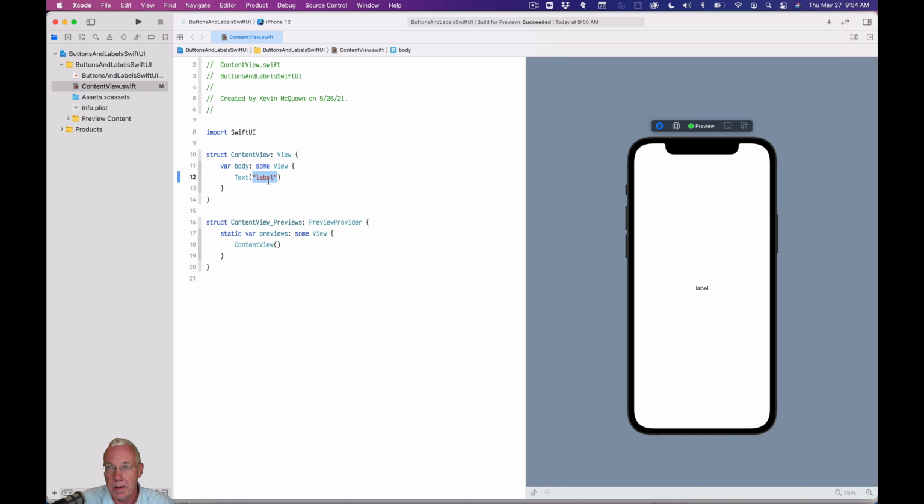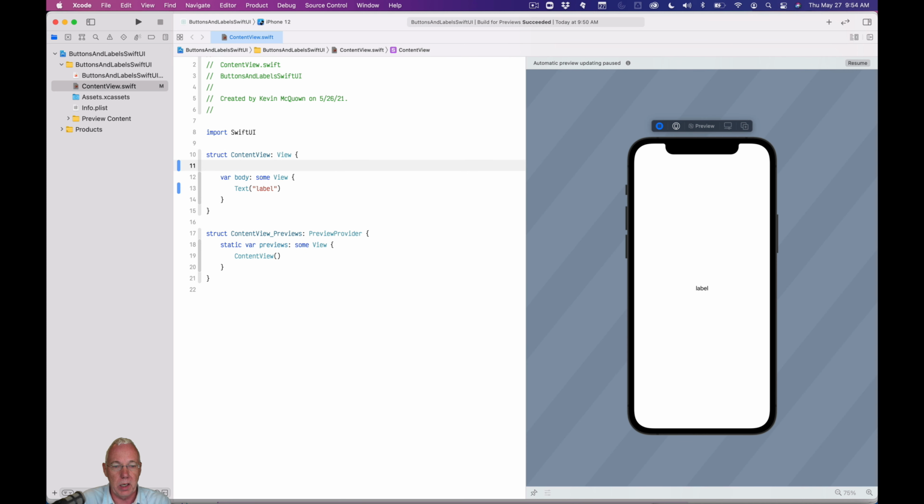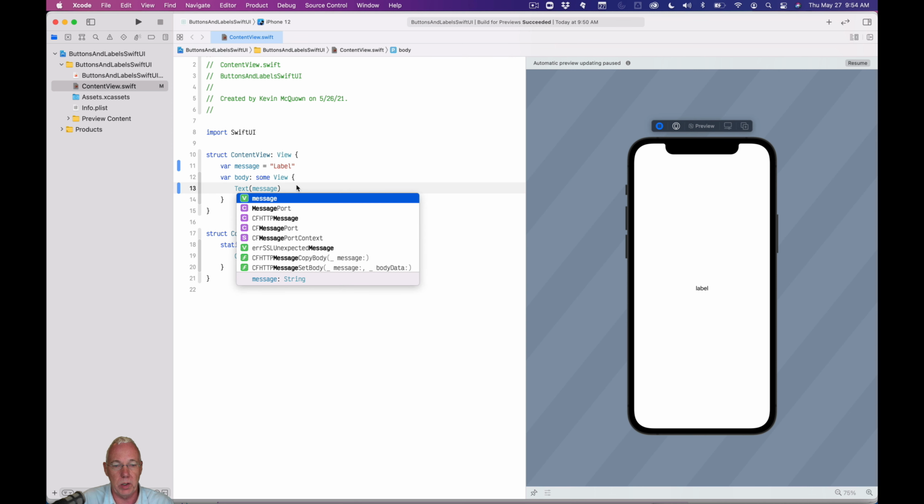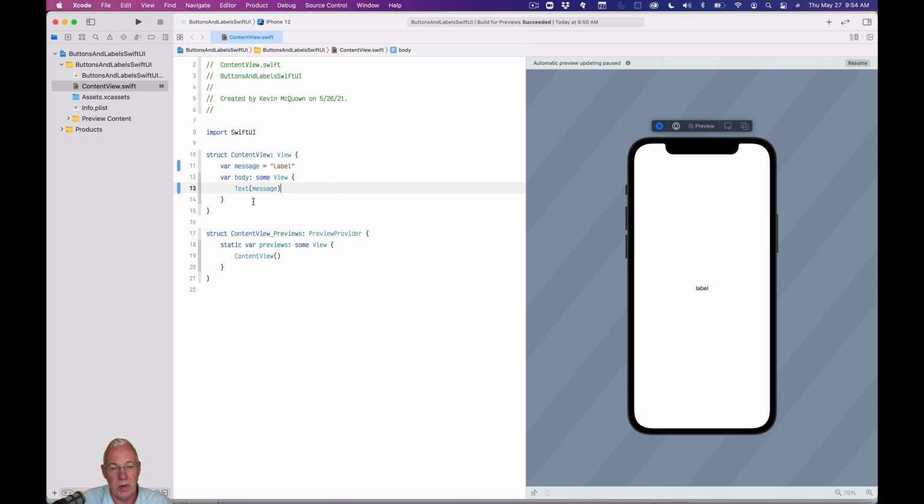So there's no IBOutlets related to this at all. What you do is you come up here in this struct and you declare a new variable. We'll call it message, and we'll just start out with "label". So now message is basically set to this string value, and message is what would be put here. So this would be just basic programming. And now we have a Text label here, which will take on the string based on this message. And if we resume here, just to get us up to date, we see that we have label here.